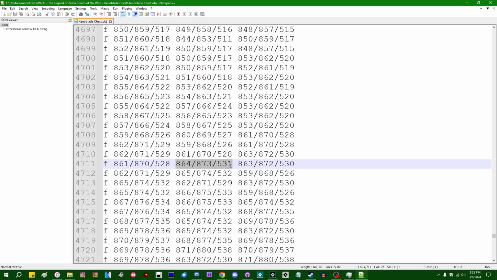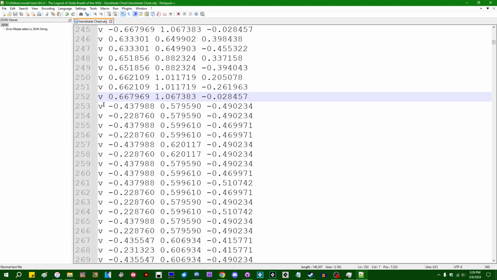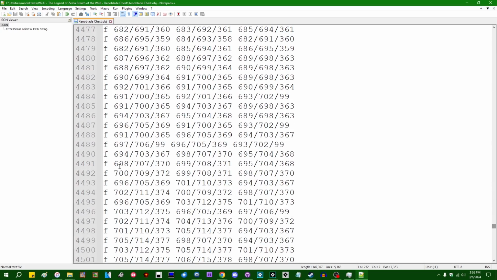So each of these groups of 3 numbers represent each vertex of a triangle, and within each vertex itself, we have the 3 numbers which correspond to a position, a texture coordinate, and a normal. And these numbers are the indices of the positions, textures, or normals that were defined earlier in the file.